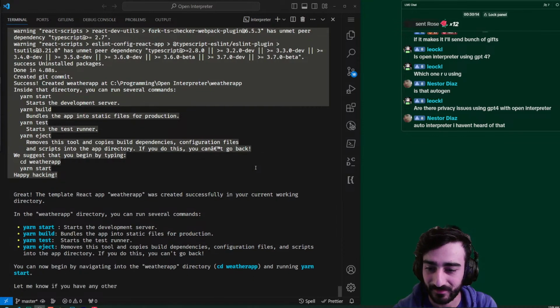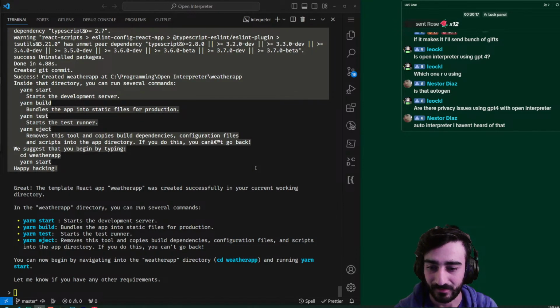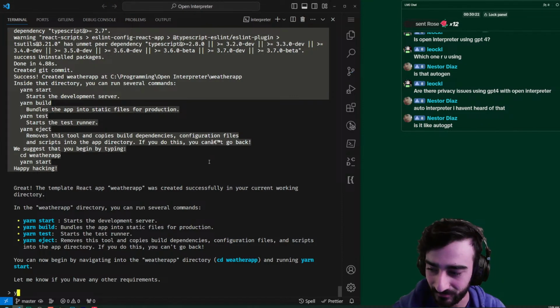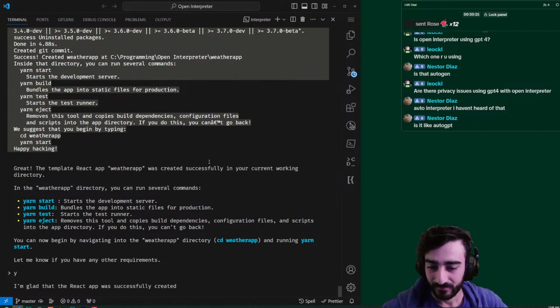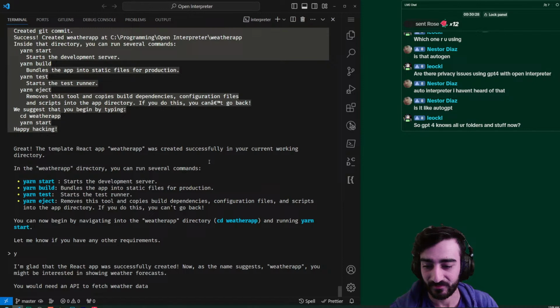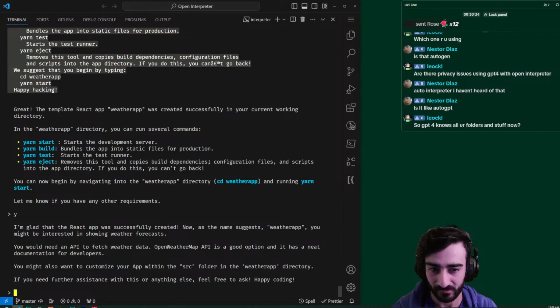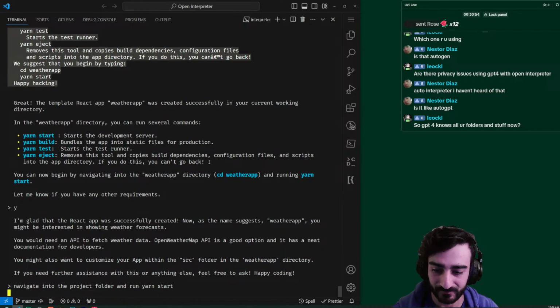Okay, so they've created the template React app, weather app. And now we need to run yarn start to install the modules. So we're going to give it permission to run yarn. Oh, it didn't run yarn. It just said you should run yarn. Now, okay, we'll tell it to navigate into the project folder and run yarn start. Can it do that? Let's see.